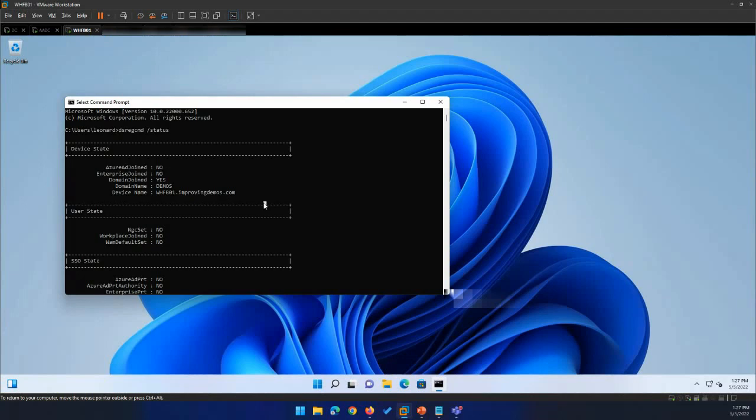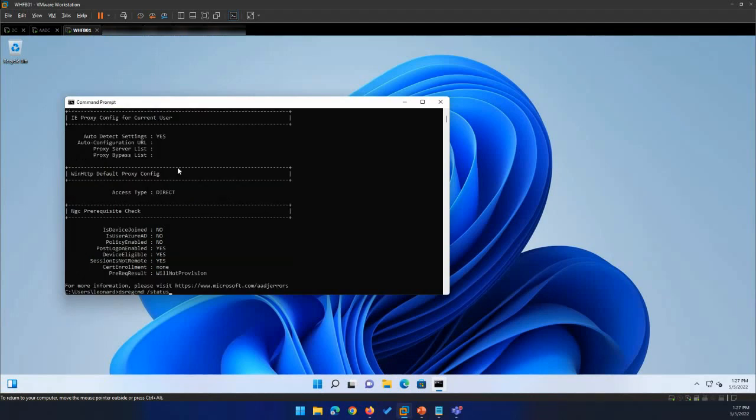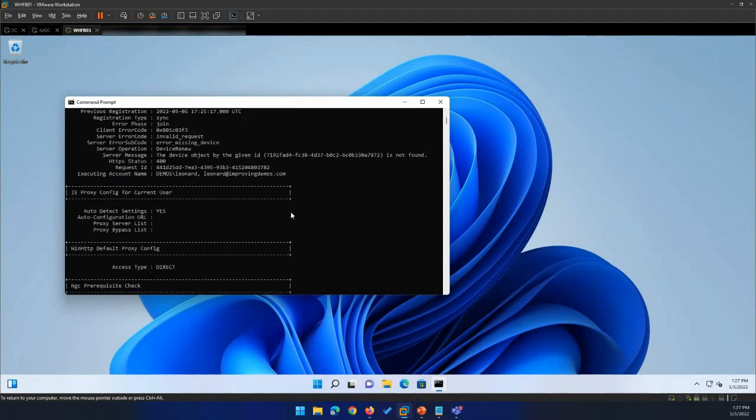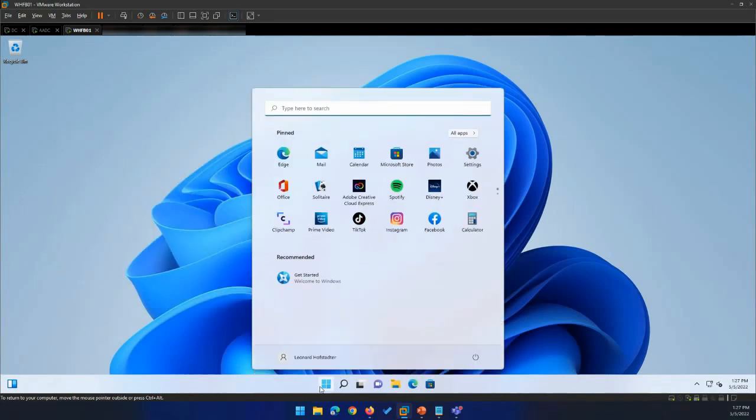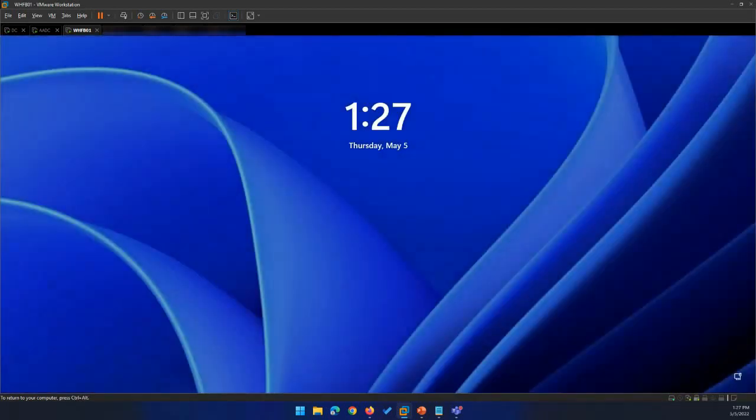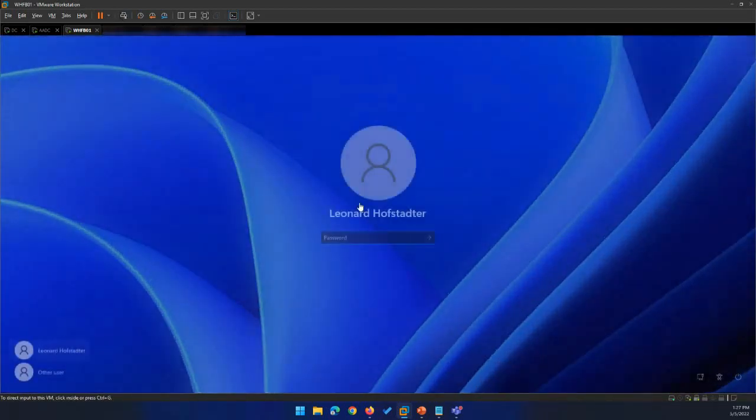So right here, you can still see I'm still not Azure AD joined. If I rerun the command, it's still going to say I'm not Azure AD joined, and that is expected because we haven't triggered another login event. Now, I could sit here for another hour and wait for that to trigger itself, but I'm not going to do that. I'm just going to simply log off and then log back in. And that should trigger that event to run again.